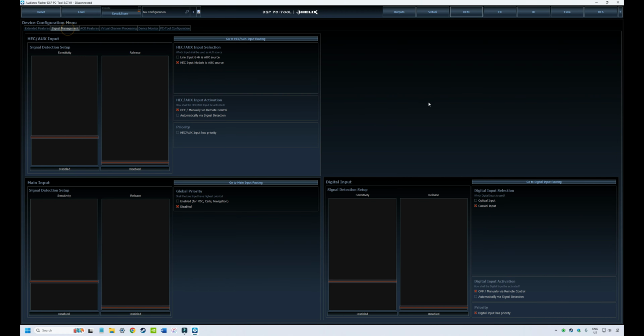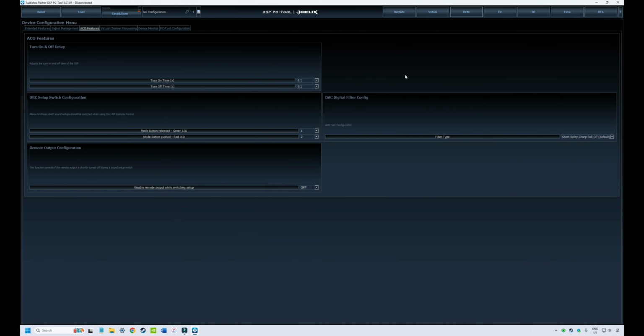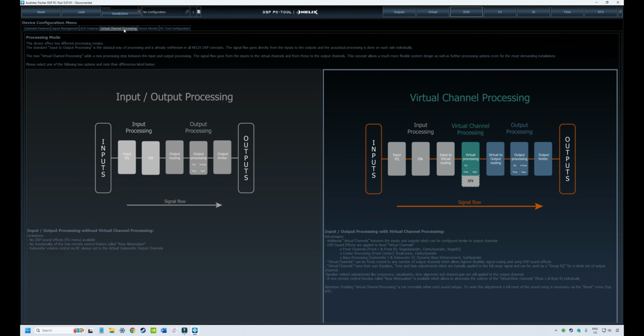Signal management is where you're able to enable and prioritize your different inputs, such as your digital or your aux inputs. The ACO features tab is where you can configure things like your turn on and turn off times. For example, if you're having a problem with a pop sound when you start up your system, you can play with the timings here to try to address that particular issue.